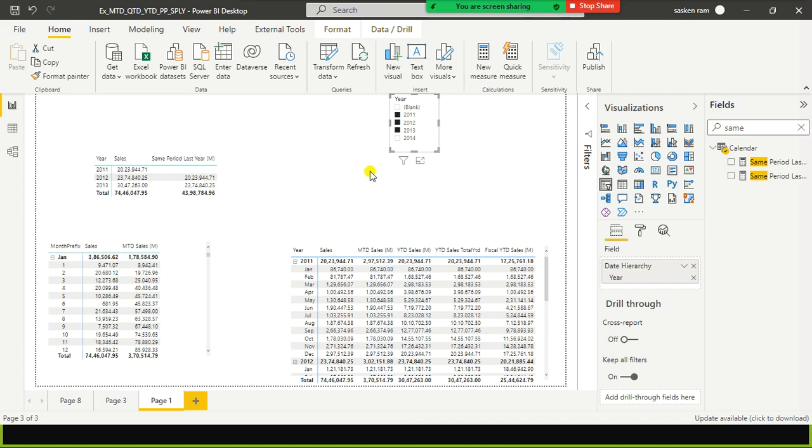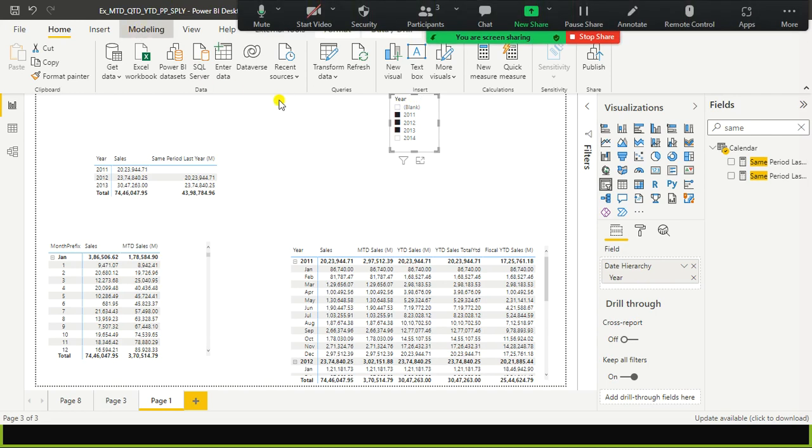We can do this using the same period last year function. And also we have other functions like parallel period and dates add. We can do the same thing, but there is a subtle difference. We'll see what the difference exactly is in a little while. Okay, so now we will create another measure for that.